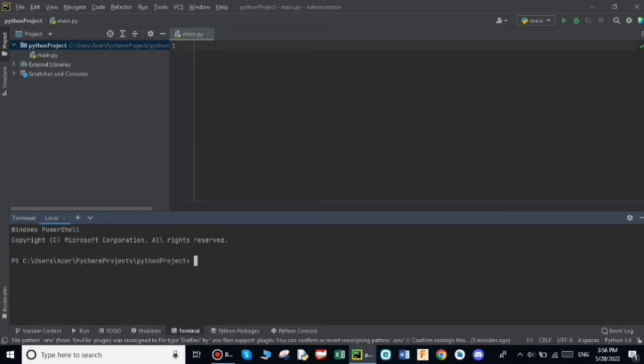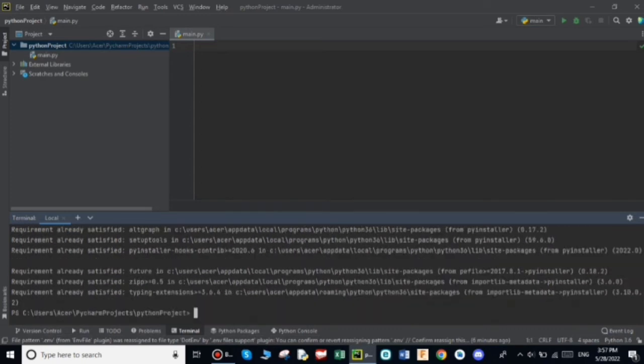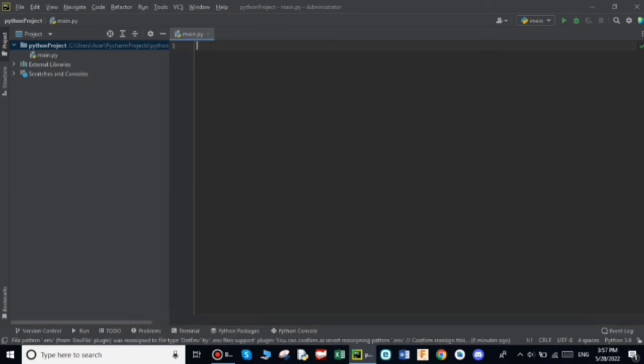Alright, so now if you want to install some libraries, or if you are a new Pythoner, you have to write pip install PyInstaller. It's gonna be a great opportunity to start downloading your imports. As you can see, in my case, it's requirement already satisfied. I have already installed it.